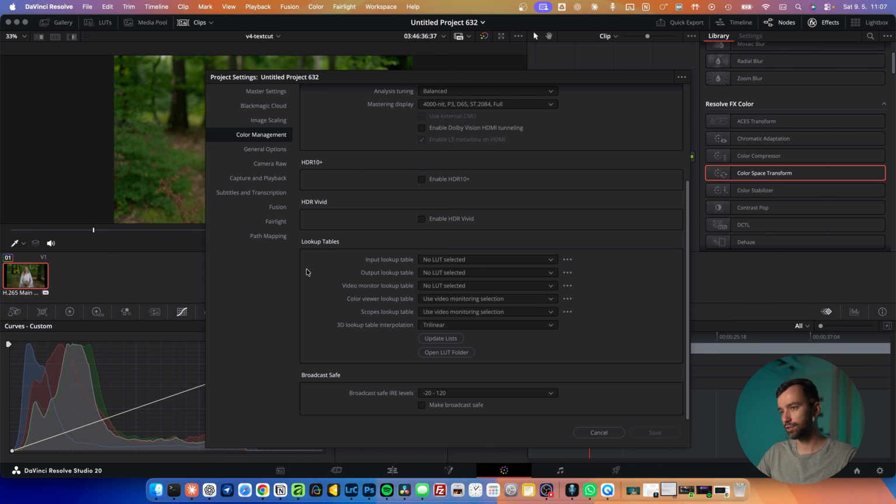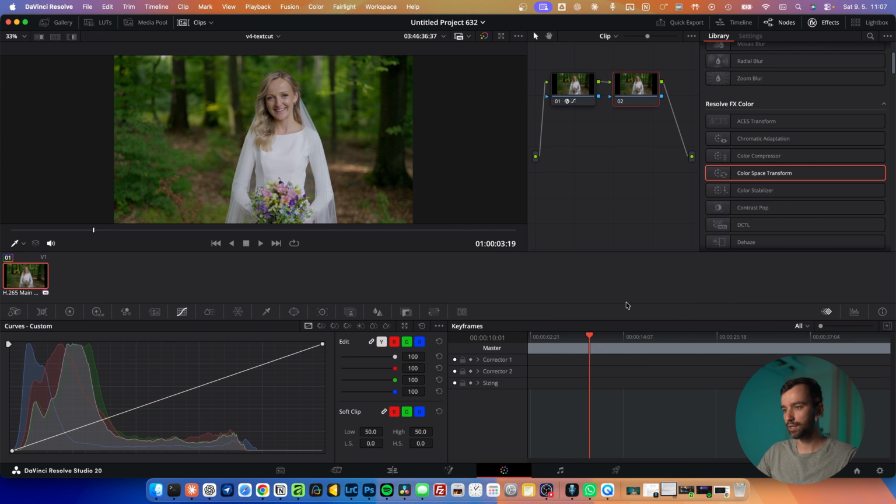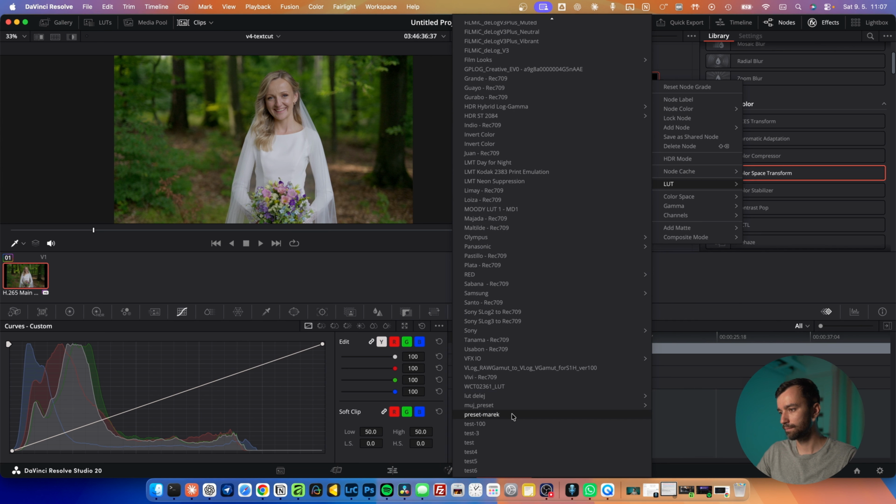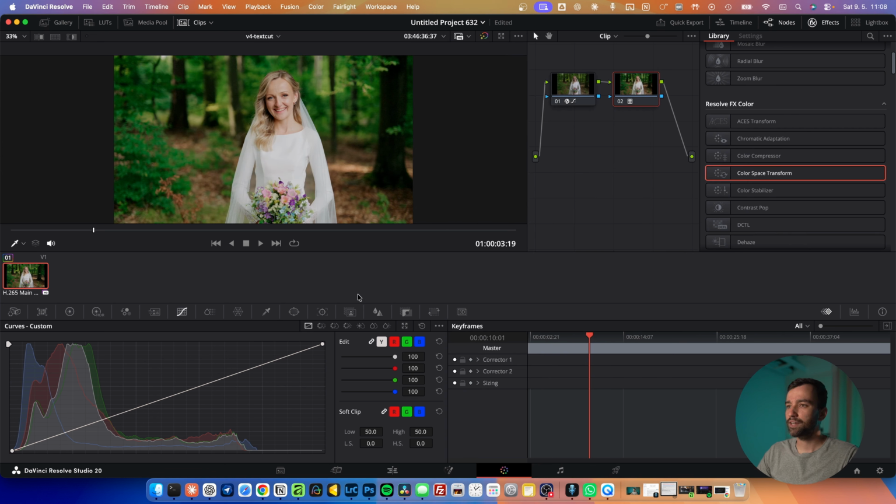Then we go back to DaVinci Resolve and go to Update Lists. Click Save. Now we can go to the color page and apply the LUT. So we go to LUT and select by name, Preset Marek. And now we can see that we have exactly the colors applied that I actually use on my photos. We can enlarge it, and we see that it looks absolutely great.